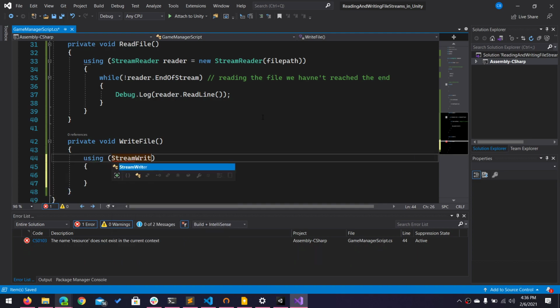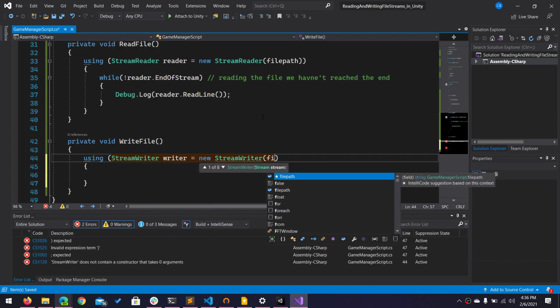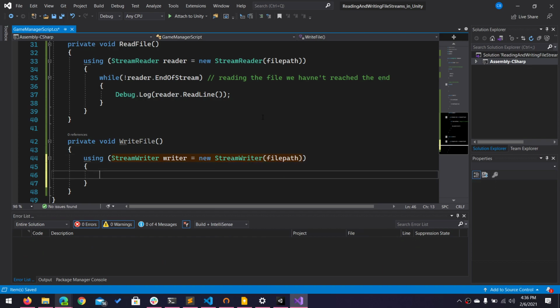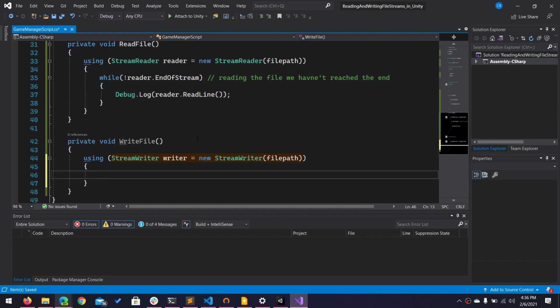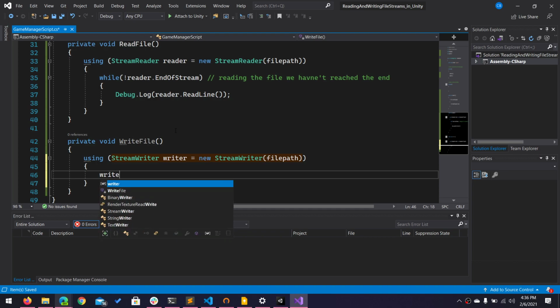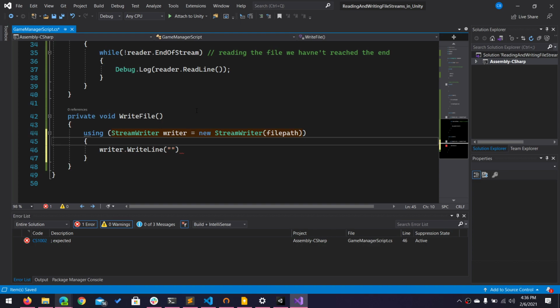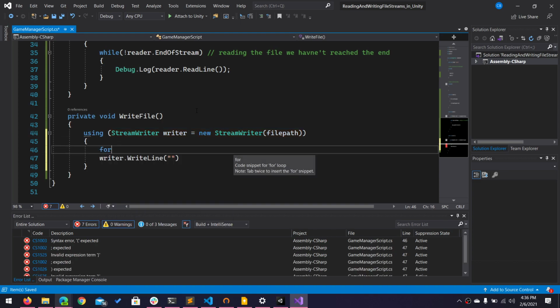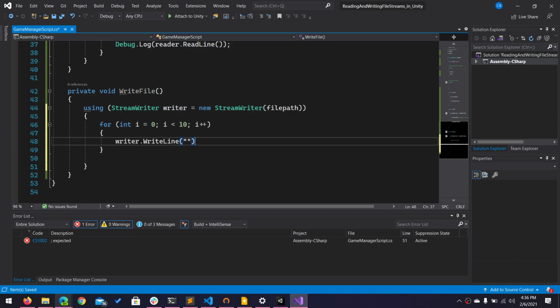Now instead of using a stream reader, we're going to use a stream writer called writer because I'm so original. And we want that writer to be associated with the file path variable. Okay. And we're just going to tell it writer.writeLine, and I'll just hardcode something here. Better yet, I'll put this in a loop. I'll say for int i equals 0, i is less than 10. Go ahead and write i.toString.